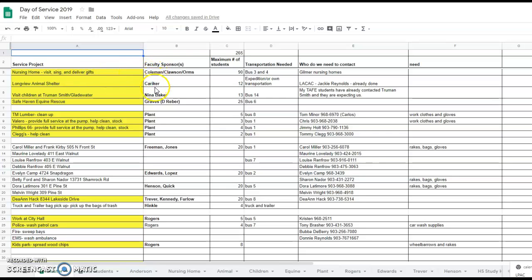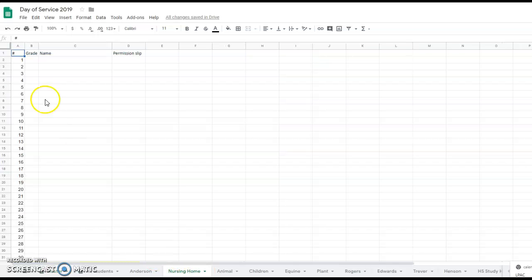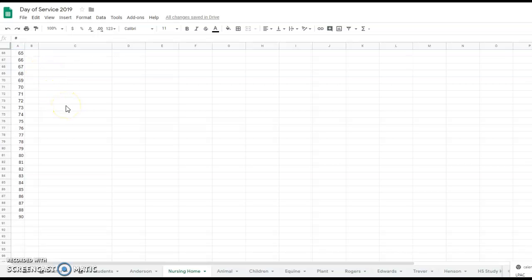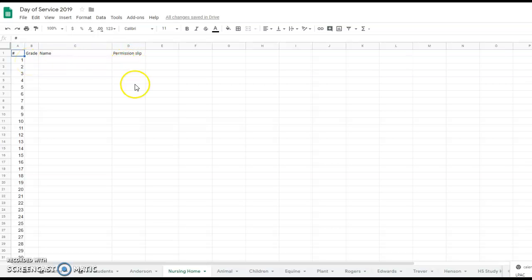If you are the first faculty sponsor listed, you are going to be in charge of populating the spreadsheet for us. Let's take the first one, the nursing home. We have allotted 90 spots for the nursing home. You'll put the student's name, their grade level, and then put an X in there if they have their permission slip returned.